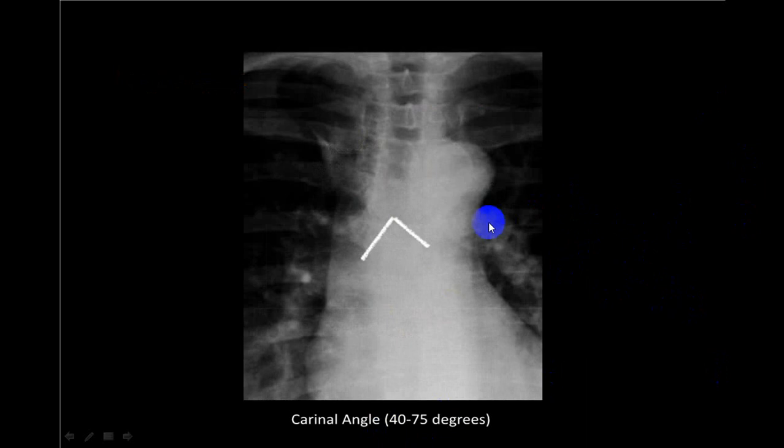Now you can see here this carina angle. In the mediastinal shadow, you can identify the tracheal shadow, right bronchus, left bronchus, and if you look at this angle, it will be widened, will become more obtuse because of the left atrium or because of the pericardium. So in a case of massive pericardial effusion and in a case of huge left atrial enlargement, this carina angle will be wider.